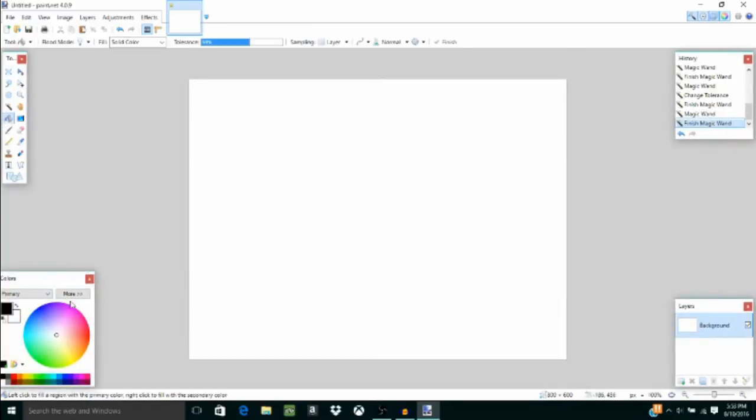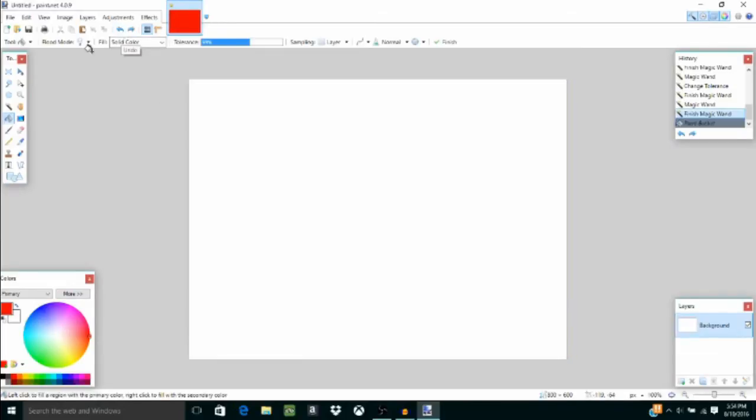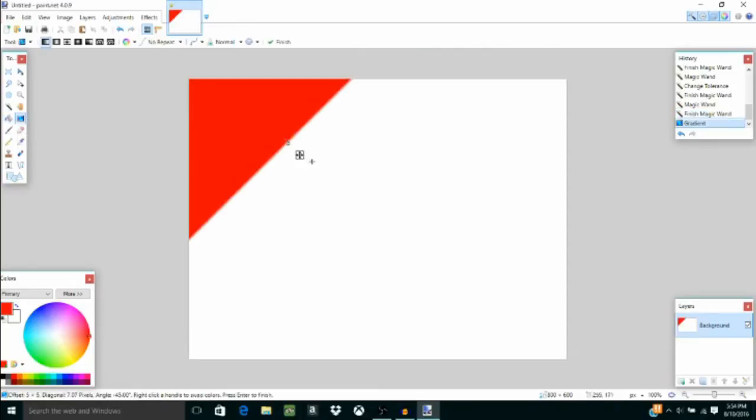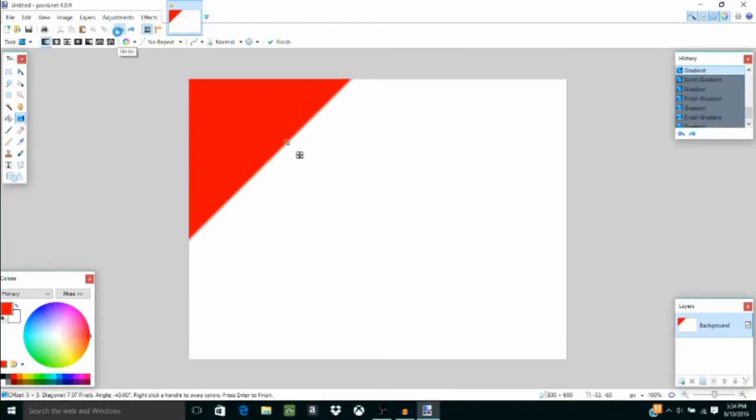This one's pretty self-explanatory. A bucket. It's in most paint programs. Covers the whole page with the color. It doesn't have to color the whole page though. This one I haven't really experimented with. I guess some sort of gradient type thing. I don't know.